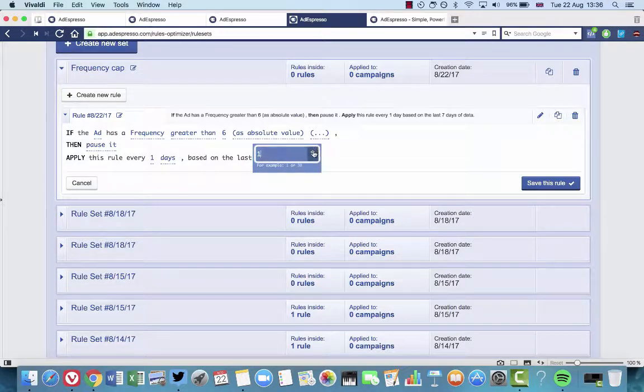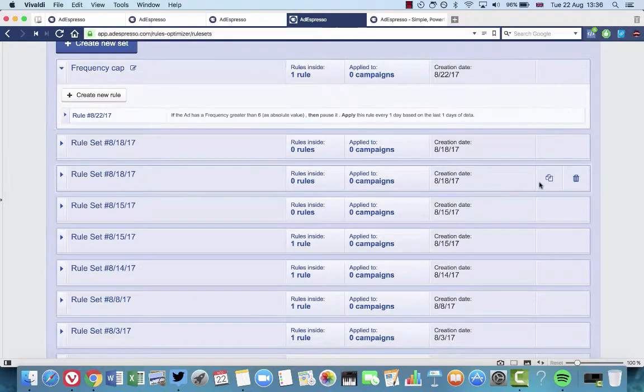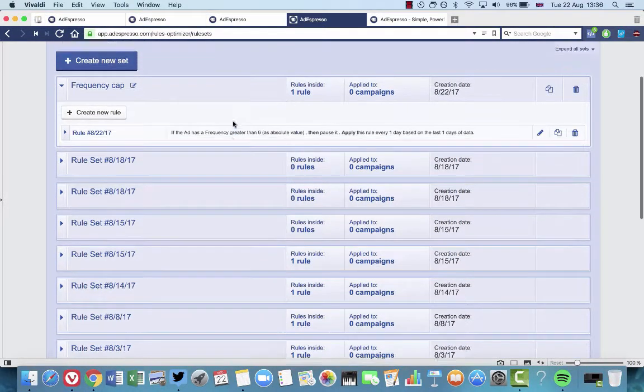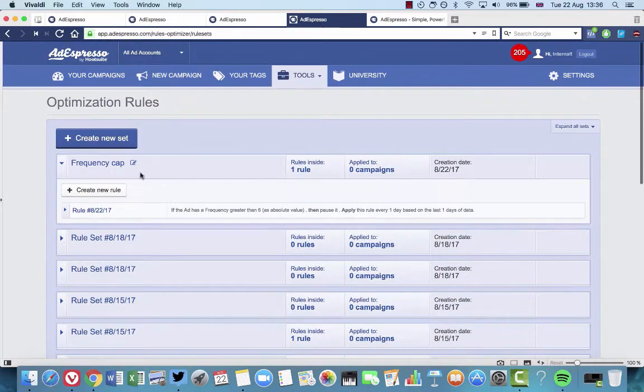So we can put it 1 day of data, and then we just click save here, and we've saved that rule. Very simple to set up that particular rule there for frequency. Now we're going to move on, and we're going to try a different rule here.